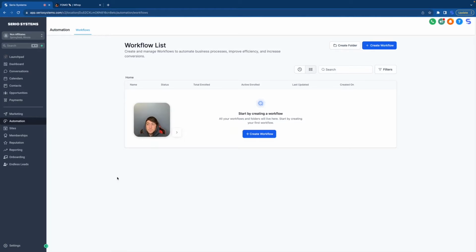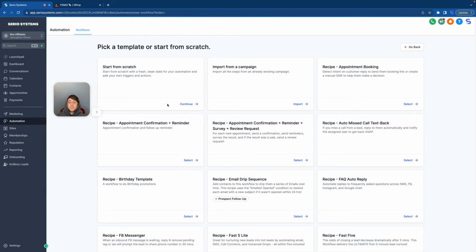The first thing I'm going to do is go over to automations. This can only be done inside of a sub account. So if you're in the agency view, you're not going to see this. And then I'm going to click on create workflow. Now they're going to give me a ton of different options to choose from. Look at all of these amazing templates that you can choose from.